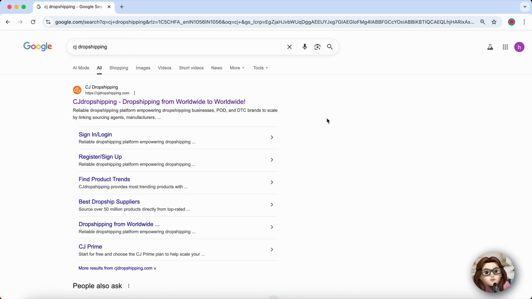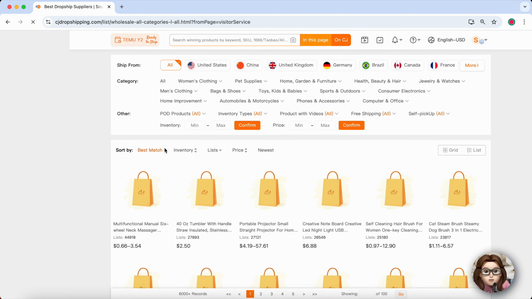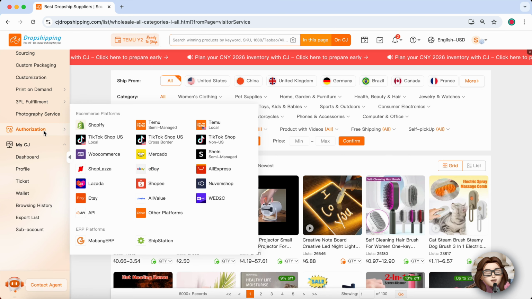First, open your browser and log into your CJ Dropshipping account. If you don't have an account yet, create one and then head to your dashboard. Once you're logged in, look for the authorization section. This is where CJ connects with other selling platforms.